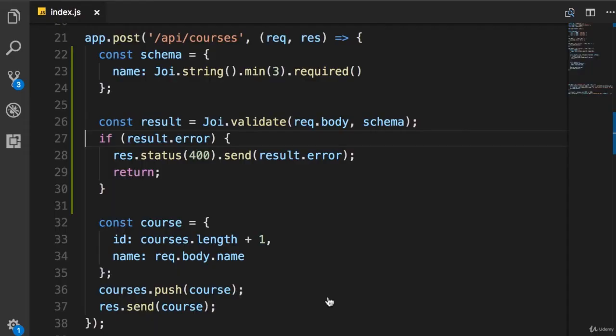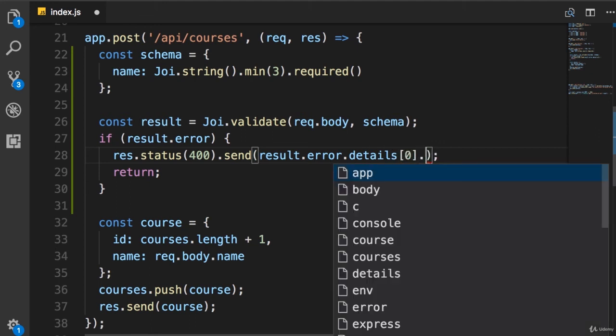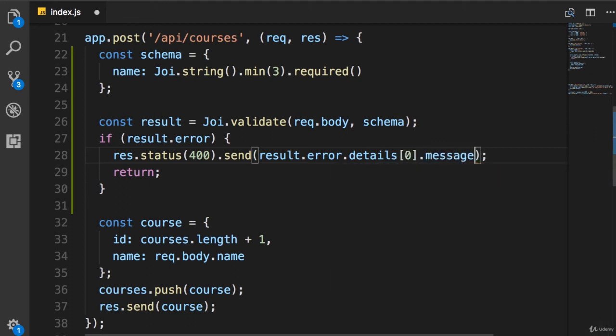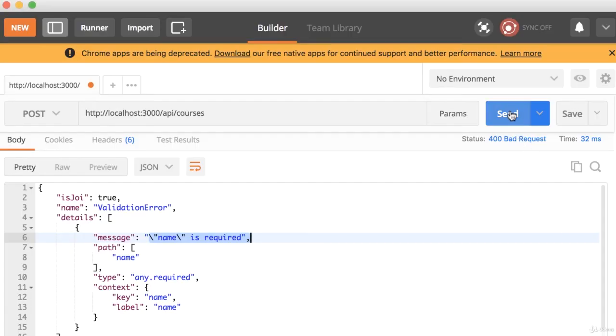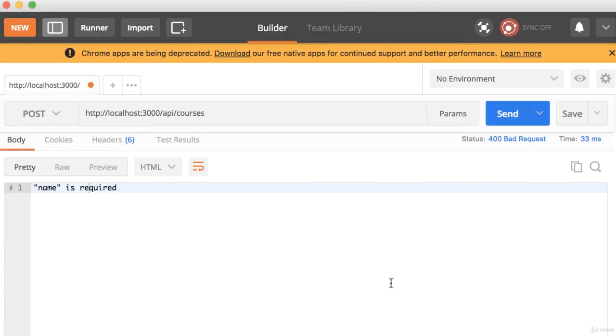So back in the code, one simple solution is to go to the details array, get the first element, and then access the message property. Or instead of using the first element, you may want to access all elements in this array, get their message property, and concatenate them. That's entirely up to you. So save, one more time. Let's send an invalid request, and now we get "name is required."